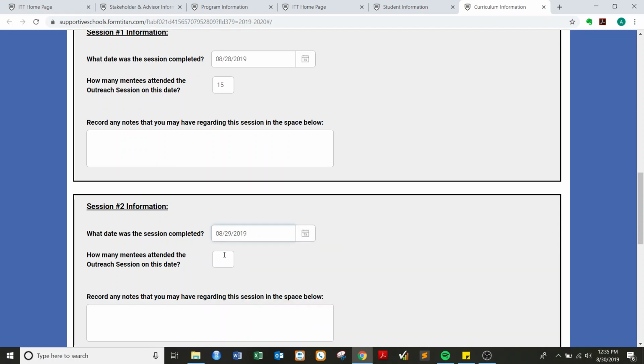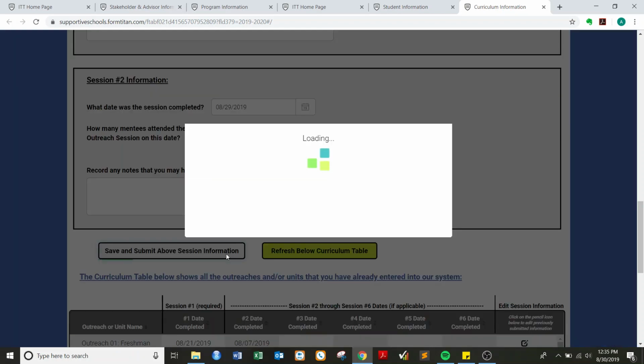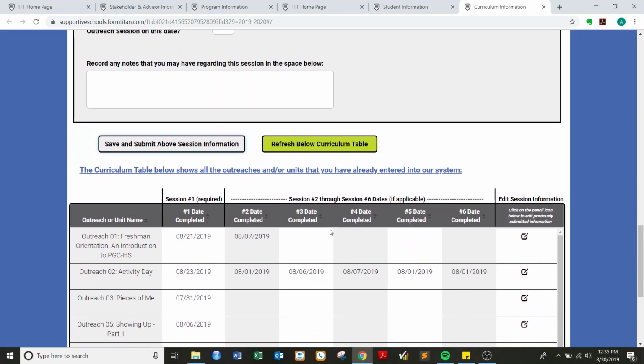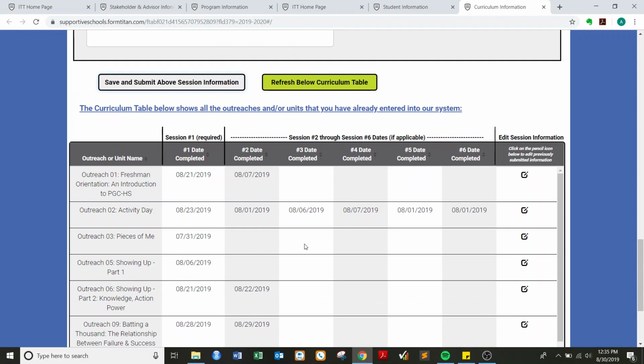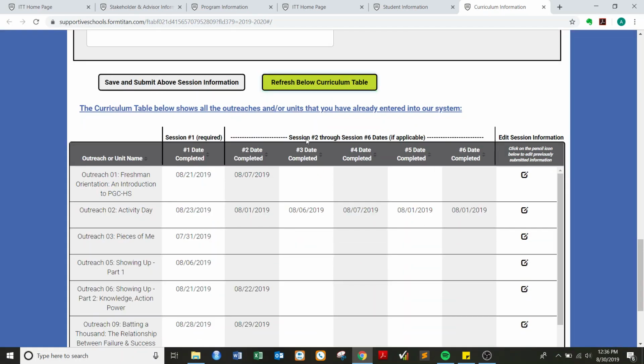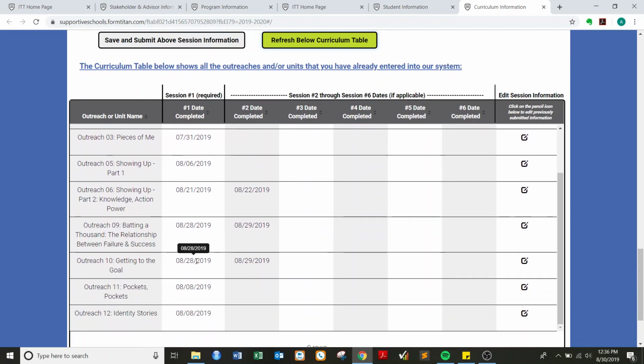So after we have filled out all necessary information, scroll down to click Save and Submit. And that will load and save your data. If you wish to view the session that you have just submitted in this below table of outreaches, then click the Refresh button. All the outreach, workshops, and units you have previously submitted will be listed here, and we can see that Outreach 10 that we just entered.